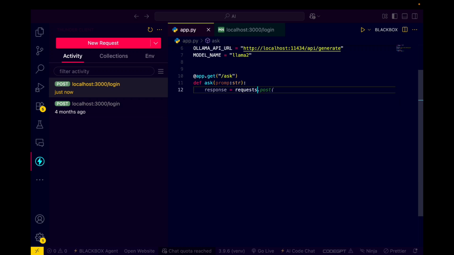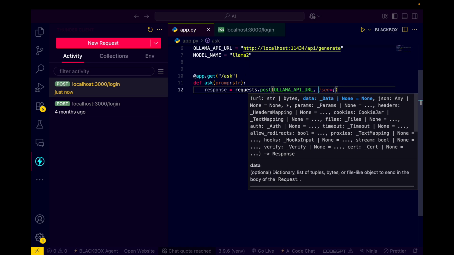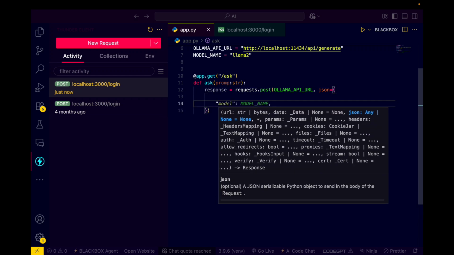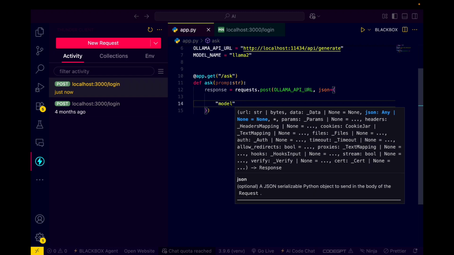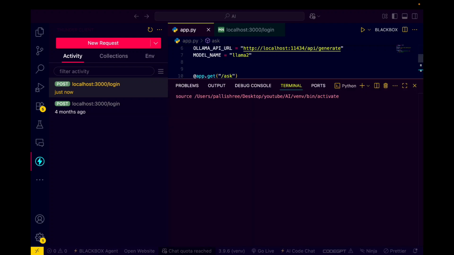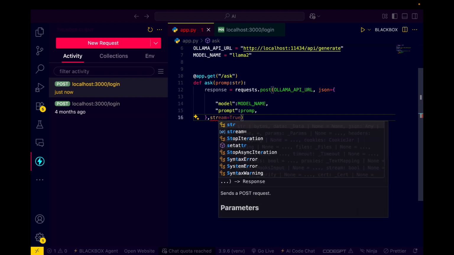So requests.post, here we'll pass our Ollama URL, then comma, then one JSON object will go. Inside this JSON object we'll pass two things. One is the model. Model name we have already defined, so it will be model name. Then we'll pass the prompt, whatever prompt we get from the user. And at last you have to pass stream equals true.